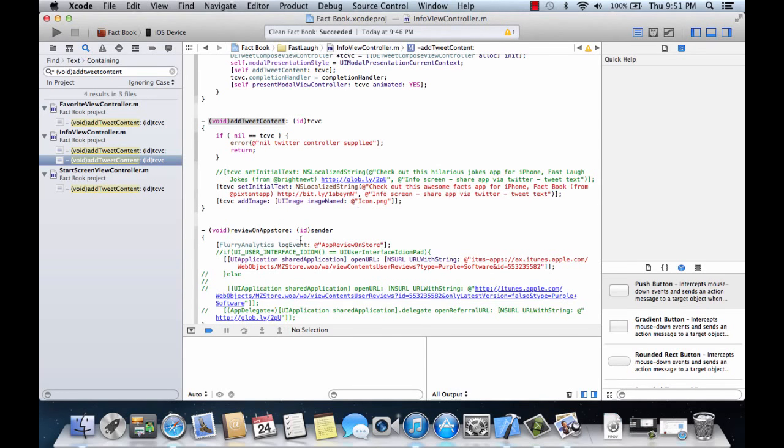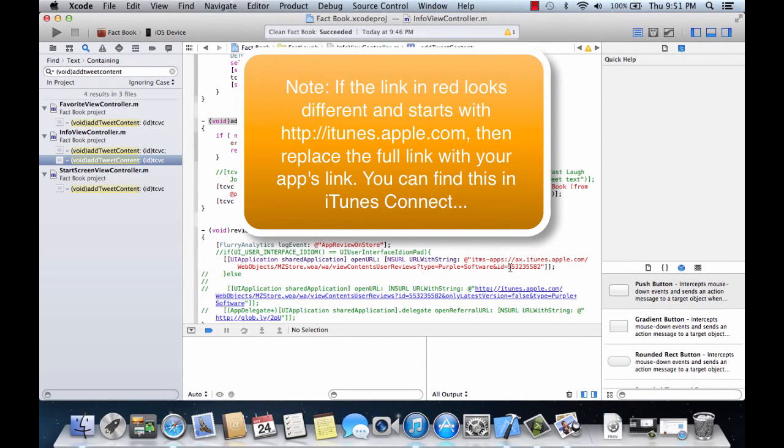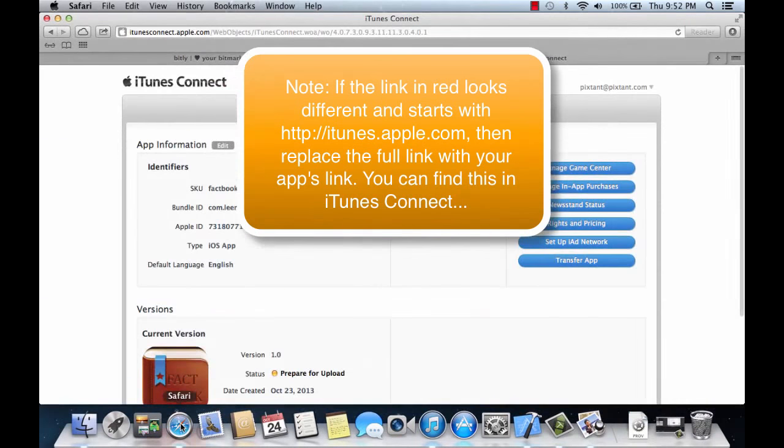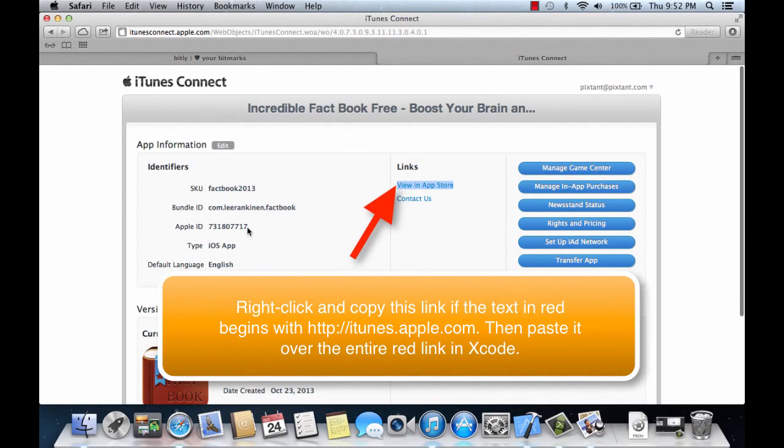The first happens to be right underneath this add tweet content section that we just worked on. So it's the void review on App Store. You can search for this if you're not on the same page already. Now down here in the red content, there's an app ID. Right after this equal sign, we're going to need to replace that. So go ahead and delete it and get your app ID from iTunes Connect. It's on this page right here.